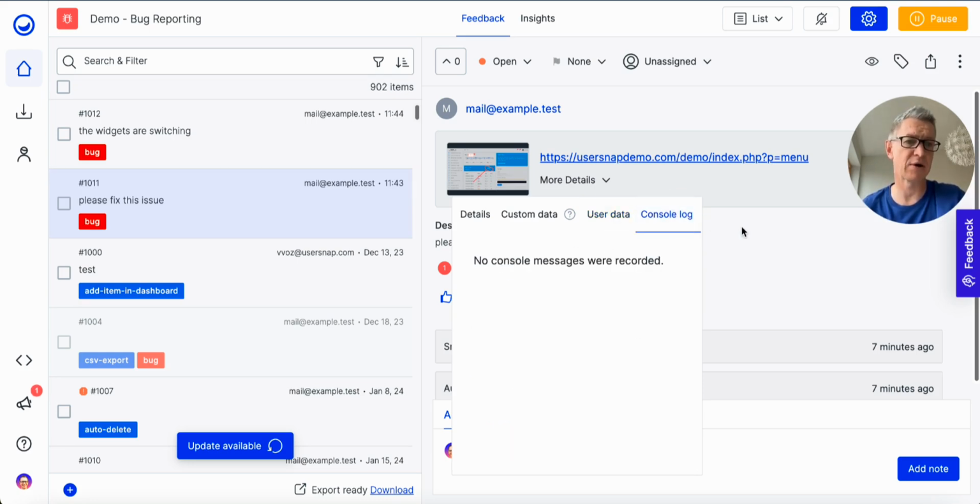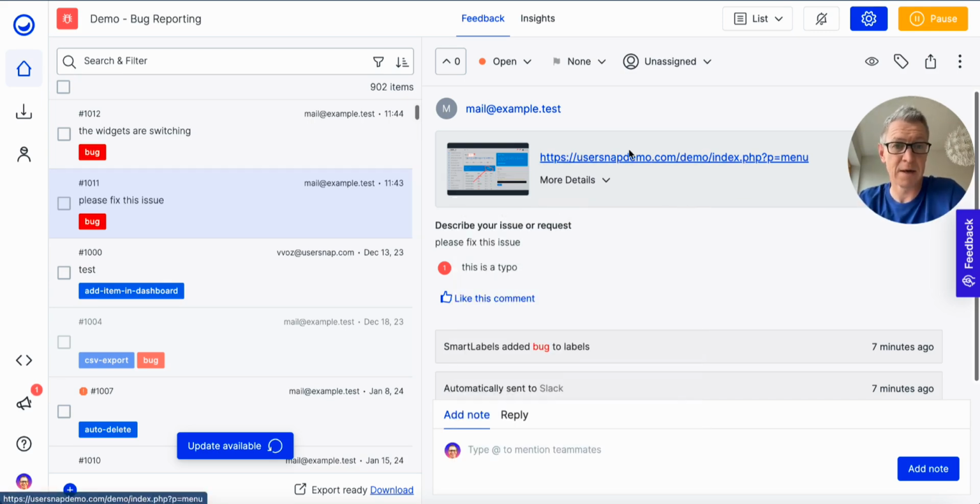So this is the browser errors that are recorded. As I said, it's like looking over the shoulder of the users, and your engineers will love that. The URL, and you see here the comments from the users.